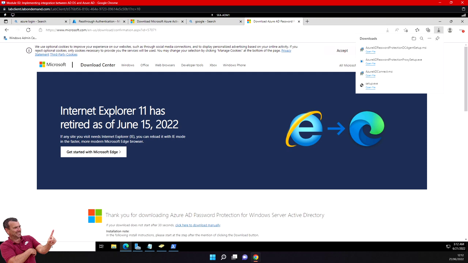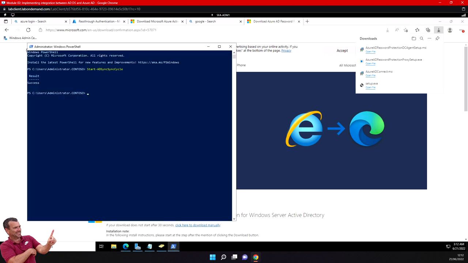So first of all, I need to go in PowerShell and I need to unblock the file. This is important. So I'm going to go here on my download, and I will unblock the file. So I'll do that. I will unblock it. This is important.